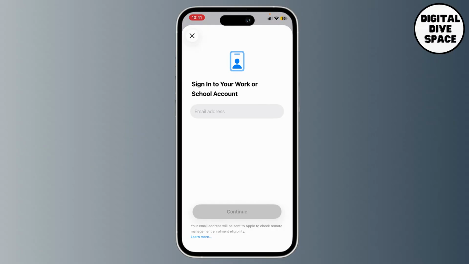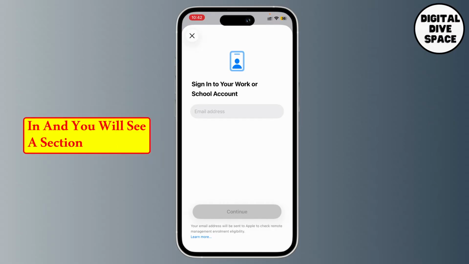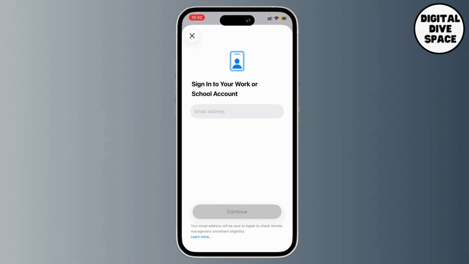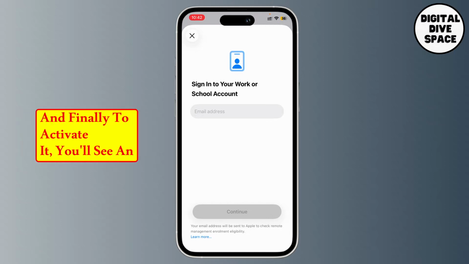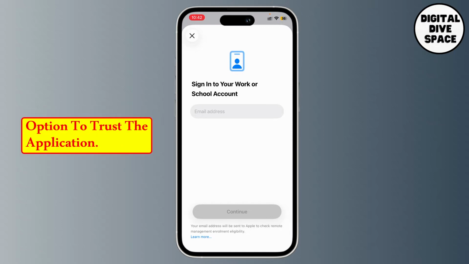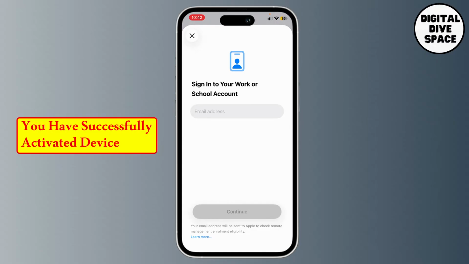password. And then once you're done, you'll be logged in and you will see a section that is labeled Enterprise Apps or Developer Apps. You just need to tap on the one that applies to you, and finally to activate it, you'll see an option to trust the application. You need to tap on Trust to confirm, and that's it. You have successfully activated device management on your iPhone.